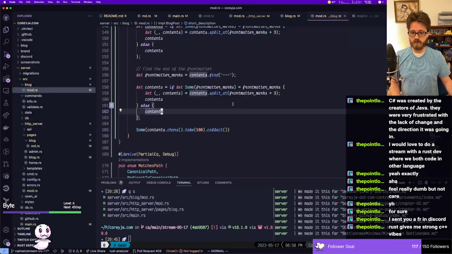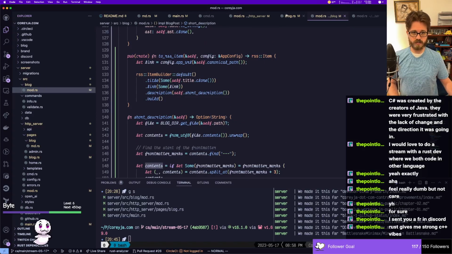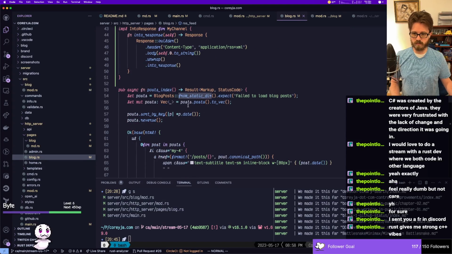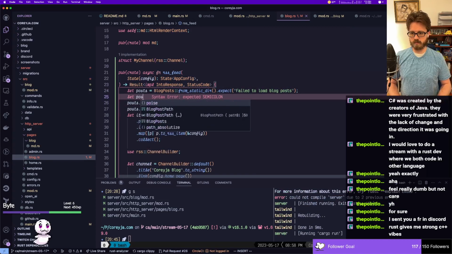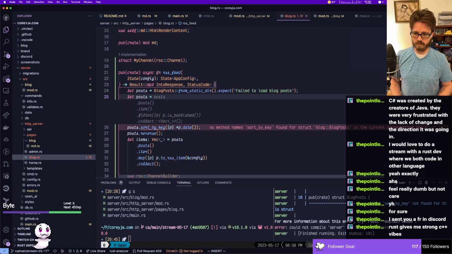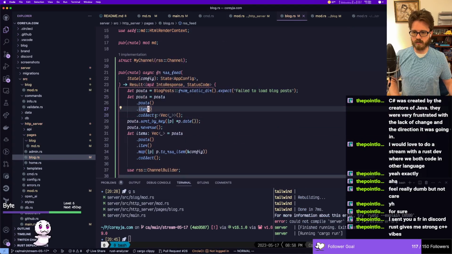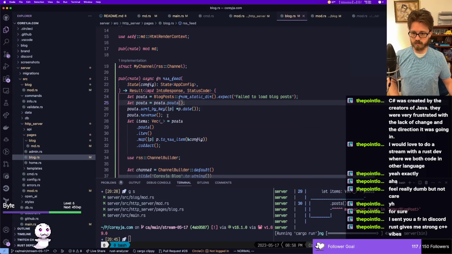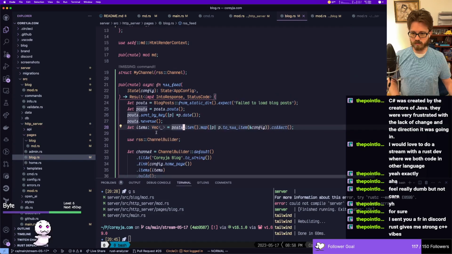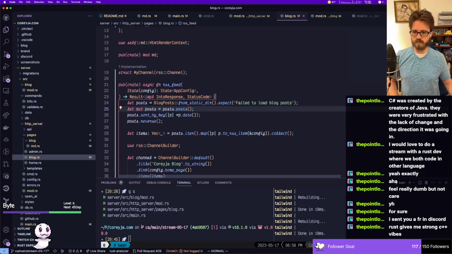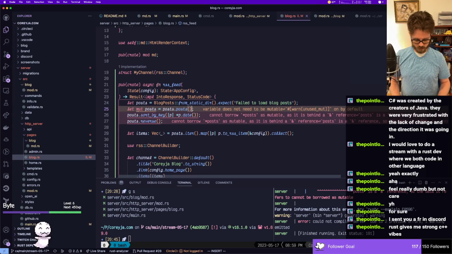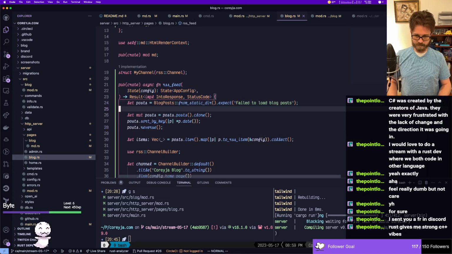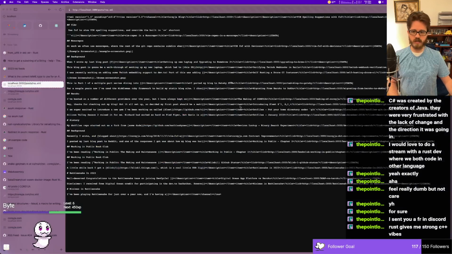I want these in order though, the same way I do in the blog list view. I don't need the filter. Make that mutable. Variables do not need to be mutable. Do I need a clone? Yeah. Perfect. And now this should give it to me in the right order.